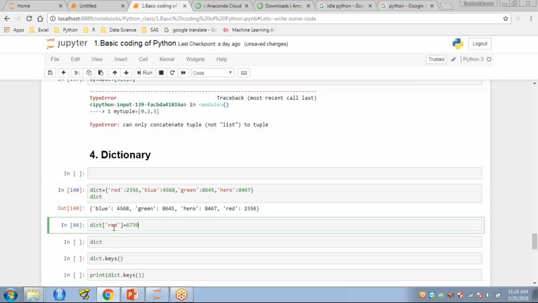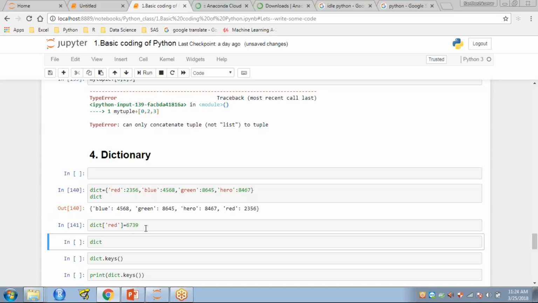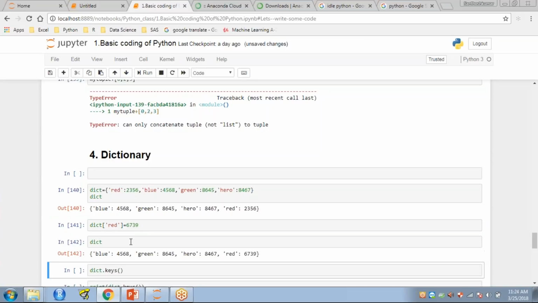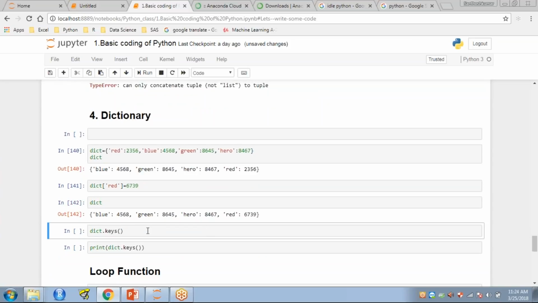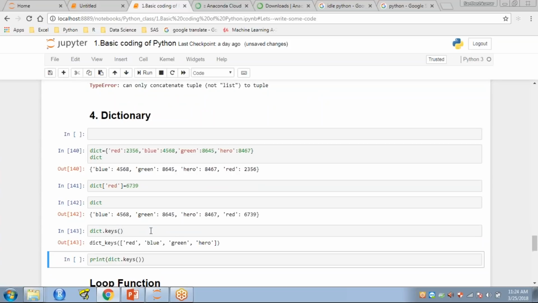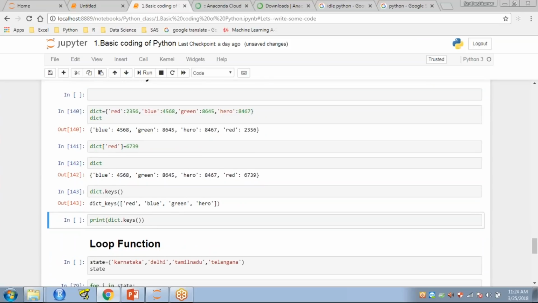If you want to change the value of a particular color, you can assign to the key and print it. Now you can see this value has been changed. Earlier it was 2356, now I changed it to 6739. You can do changes like that. If you want to check the keys in my dictionary, you can do it using this, like red, blue, green, zero. These are the different keys I can see in the dictionary.